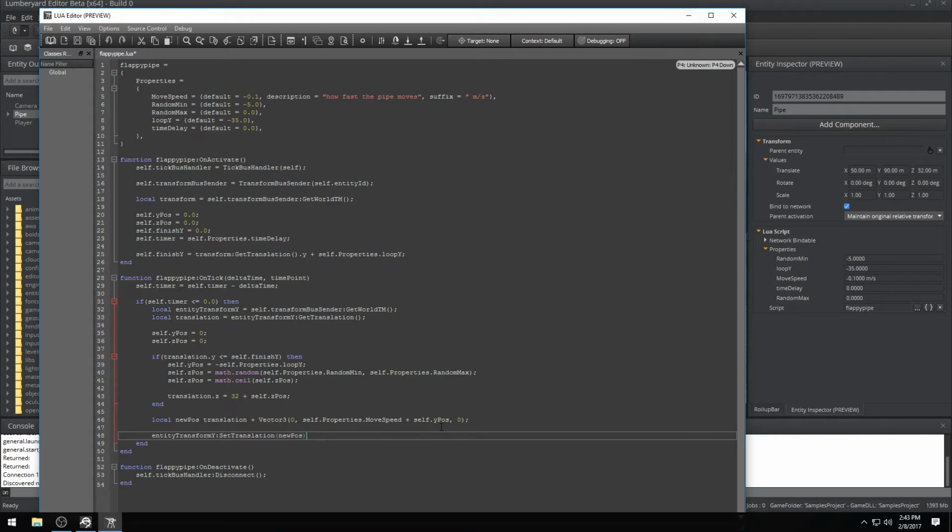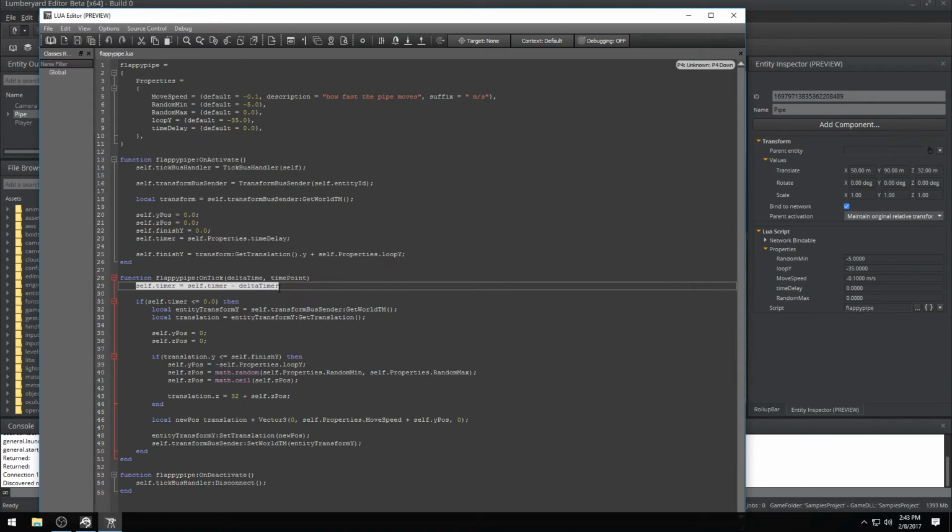So we're basically telling it this is the new translation. And we're going to set world tm. And we're going to give it that vector. So every single frame, we're going to minus this from time delta time. This is just for the time delay. If that's true, and we're less than 0, which means go, we're going to get the position in the world. Then we're going to create these two variables. If we're far enough to the left, we're going to add an adjustment to the y position and the z position. And then we're going to create a new vector, which is going to be minus move speed. And then if we have to reloop, we're going to add some y and then add a random z. And then we're going to add it to the pipe every single frame.